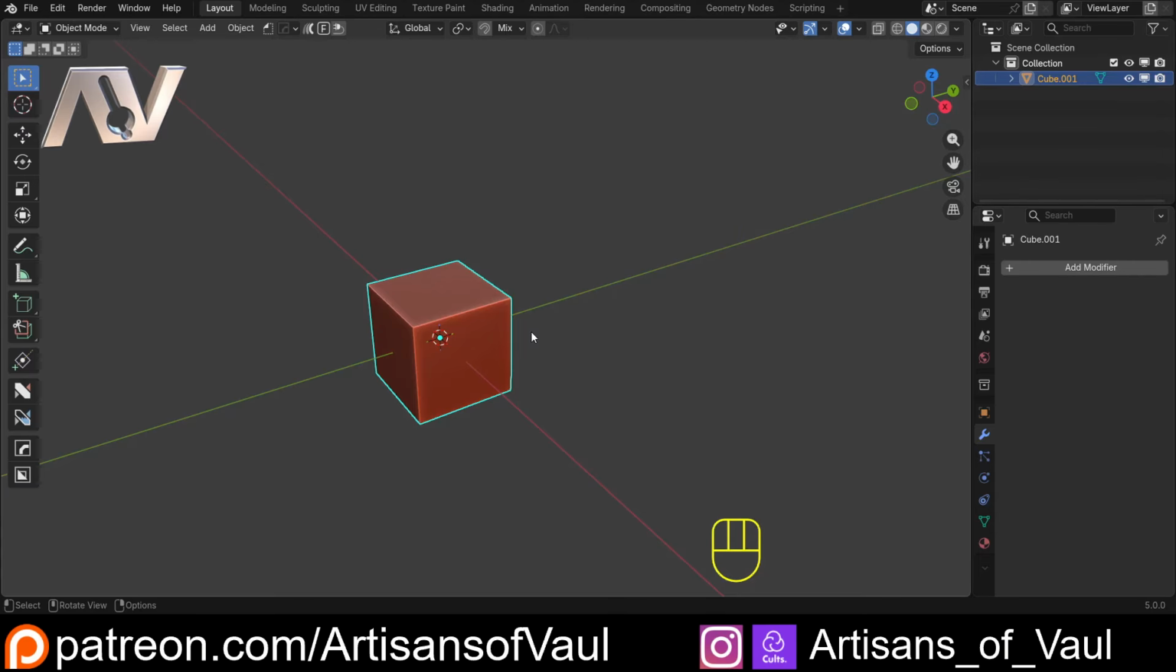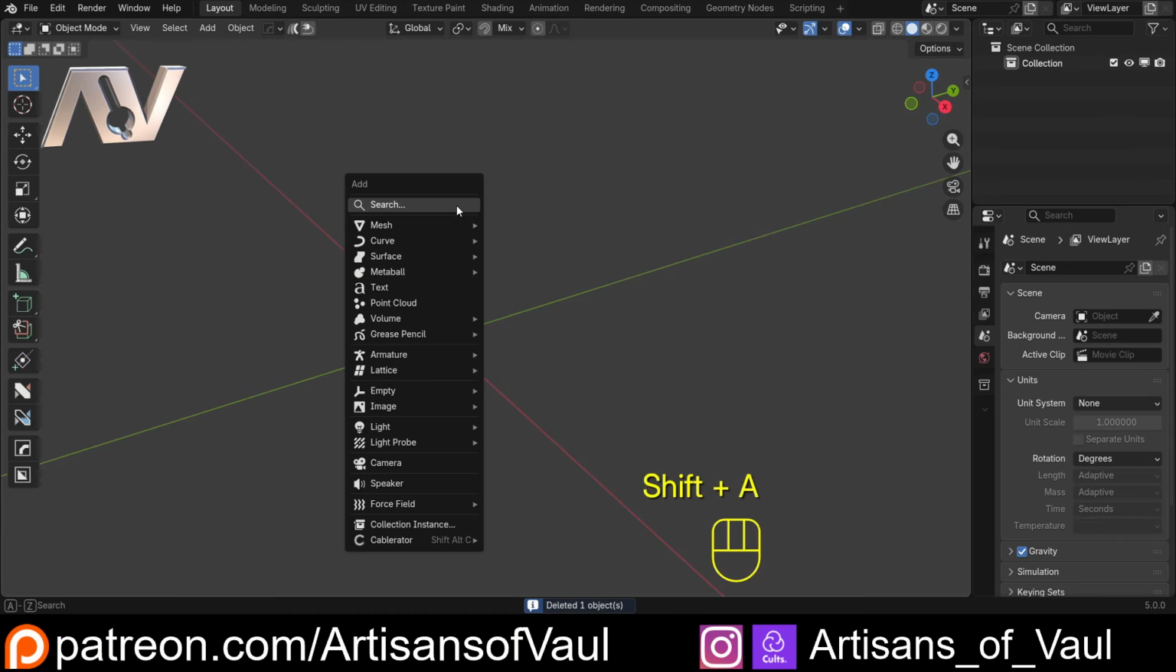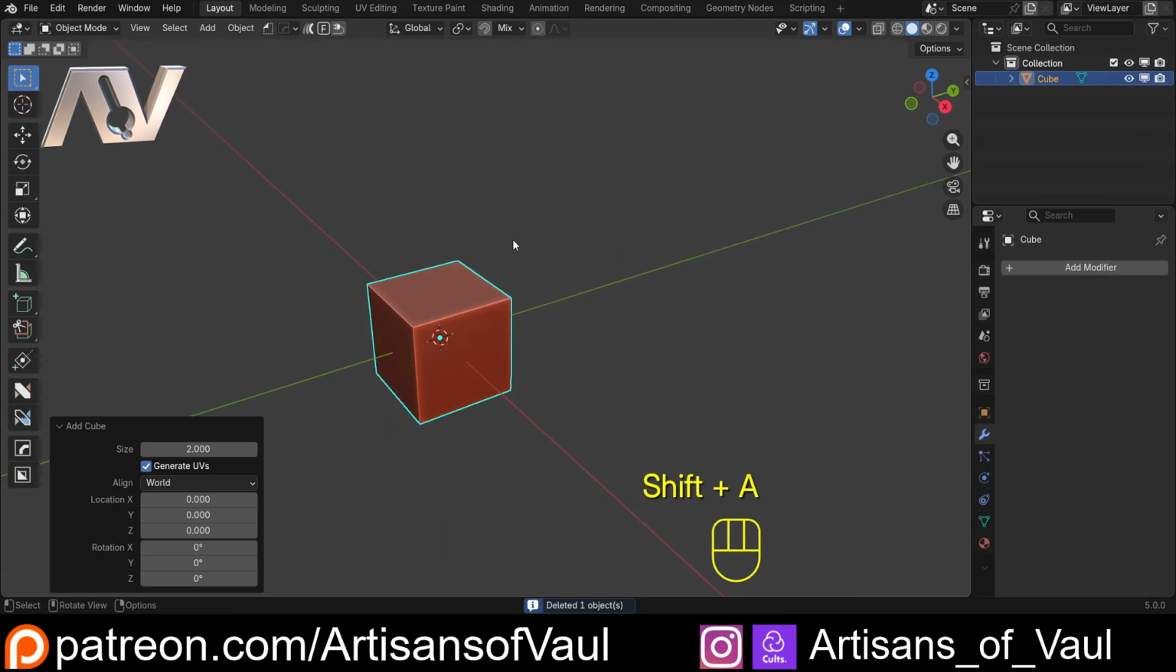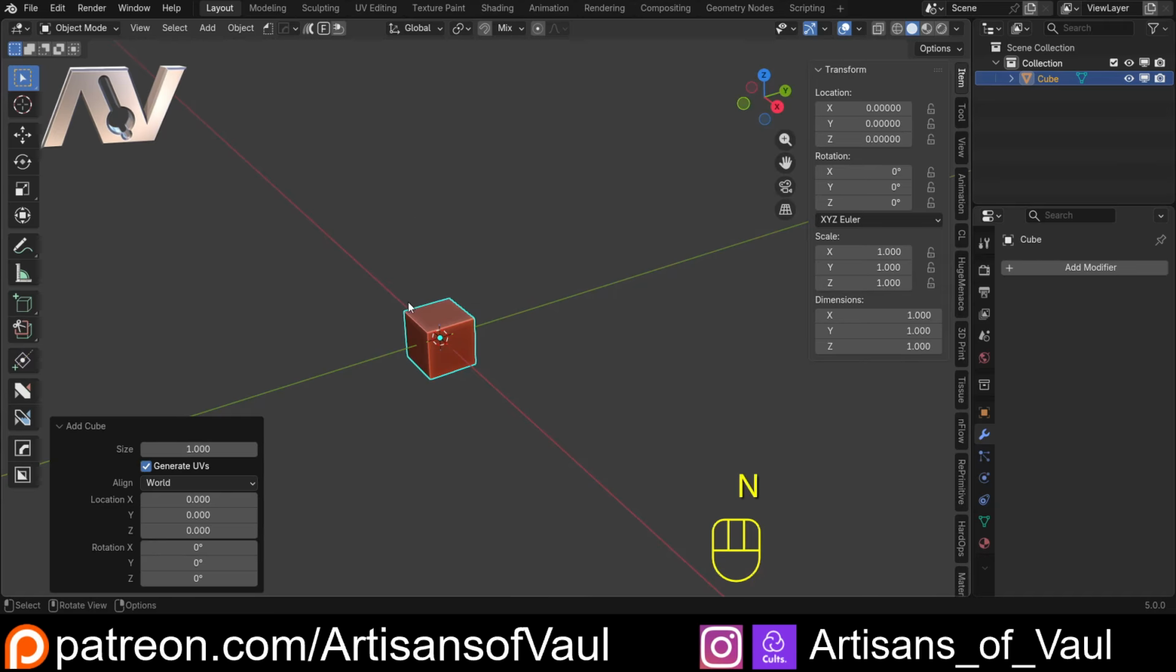So we're going to start by deleting the default cube and Shift A, mesh and bring in a cube. And importantly, we need to turn the size of this down to 1. Now this is very important in terms of drivers and I'll explain why. We want to use the size of this object to work the drivers.